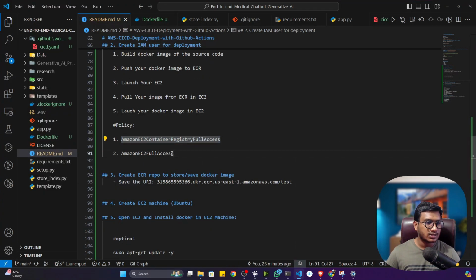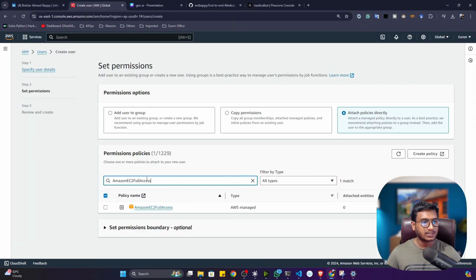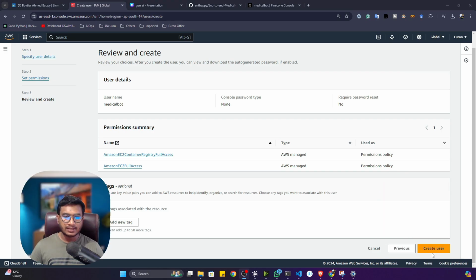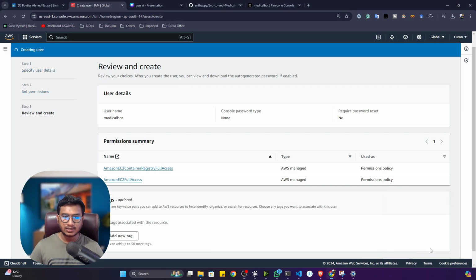After that, again, I can delete it. Then I'll try to copy the next service. This is the EC2 machine service. So again, search here and select the EC2 full access and click on next. Now see that I have given these two services. Next thing, just create the user. So on the right hand side, you can see one button, create user. Just click on create user.